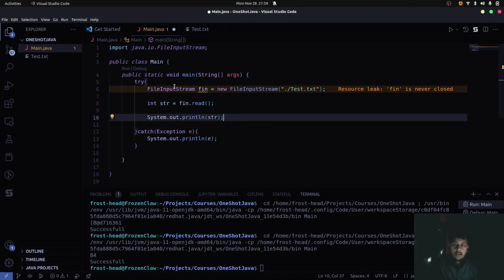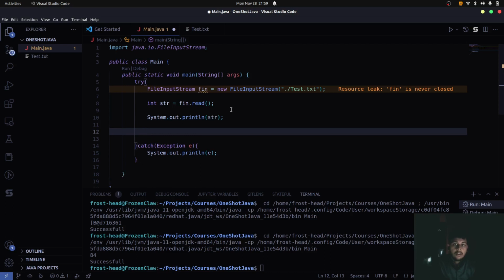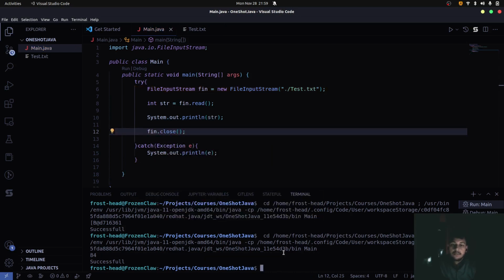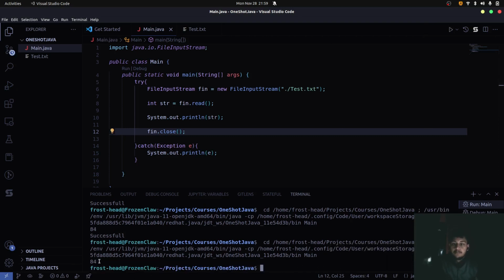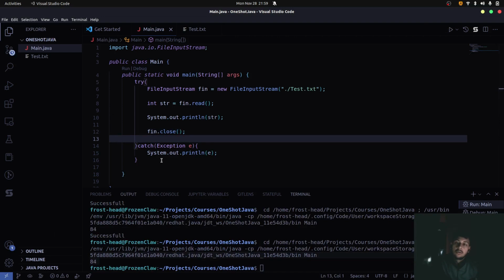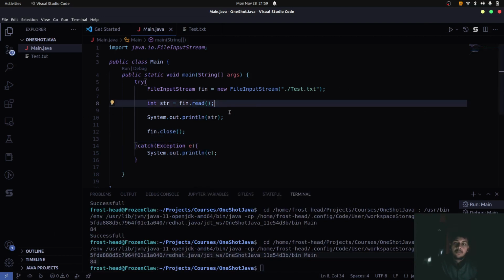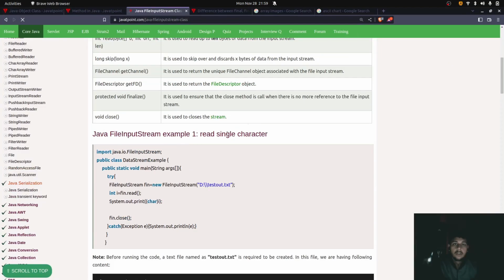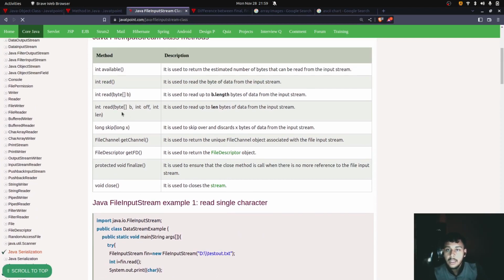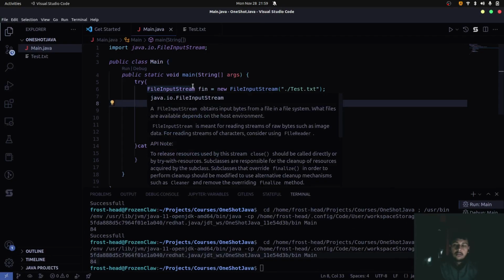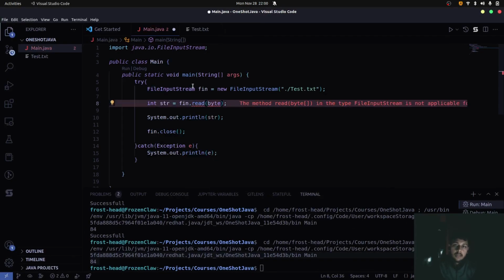Okay, let's save this. The fin is never closed, so we gotta close the fin. Fin dot close, to be safe. Okay, I'm gonna run it here, and let's see. Okay, it's printing 84. It's just gonna do one thing, read. I think there will be a function where we can read bytes. Okay, read bytes b is used to, let's see. Byte b.